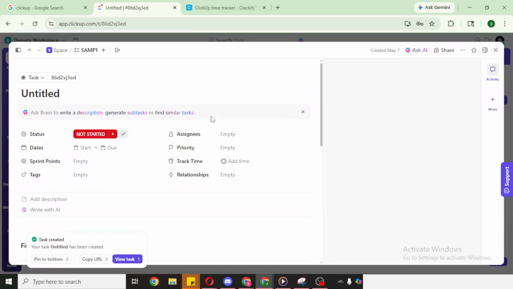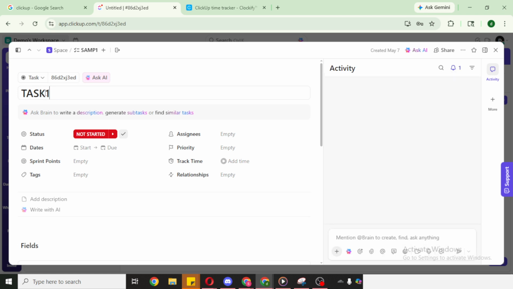Next, add the task description. This is where you add context, the purpose, scope, and any important details teammates need to succeed. You can include links to docs, acceptance criteria, and notes on what success looks like. The more clarity you provide here, the fewer follow-up questions you'll get later.